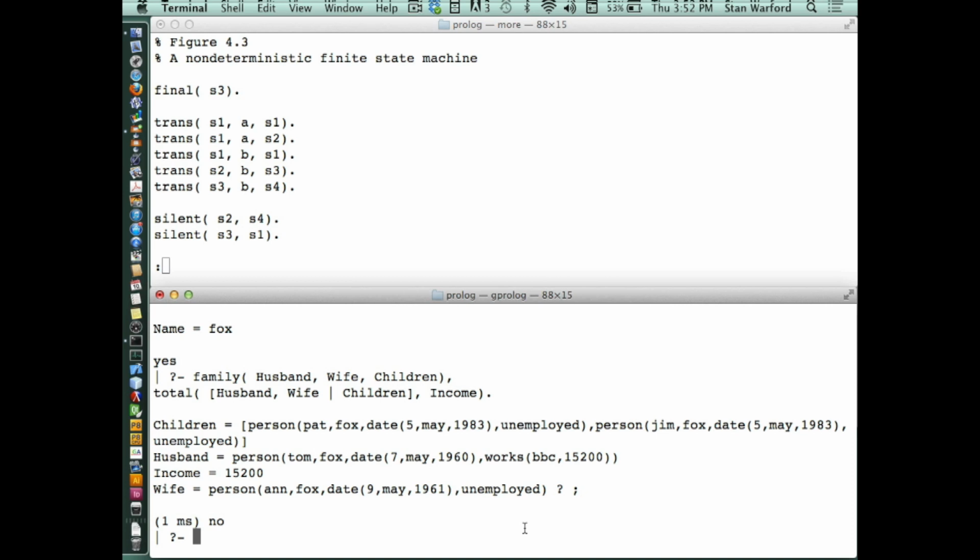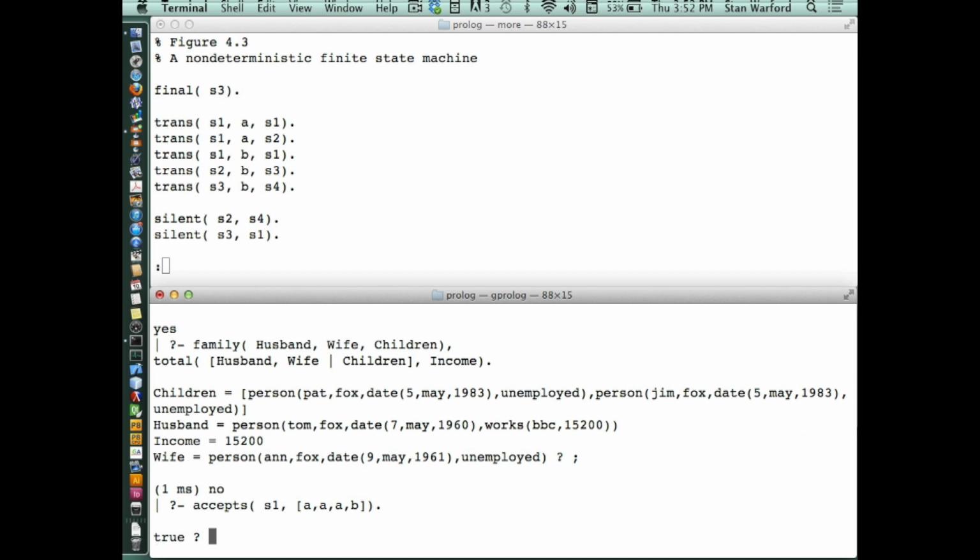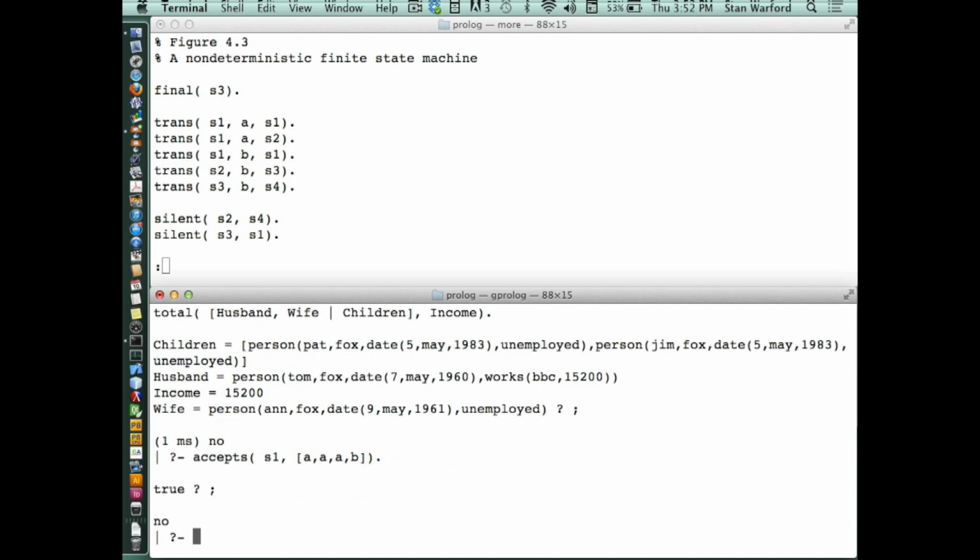All right? And now, what's really cool is this. Watch this. If we say accepts, there are some rules for accepting. If we say accepts, if we start at S1 and our string is A, B, does this list end in AB? So guess what happens? It's true. It accepted it. Do you see what I mean?